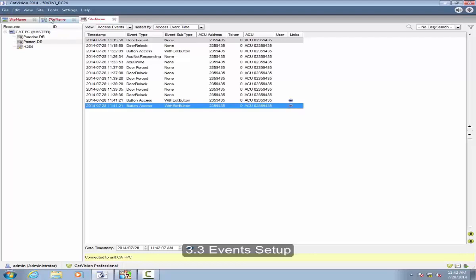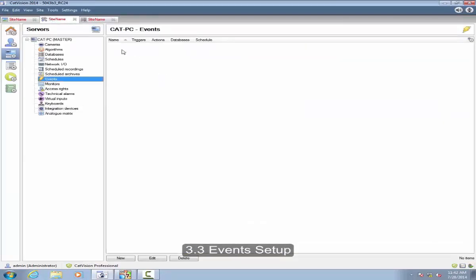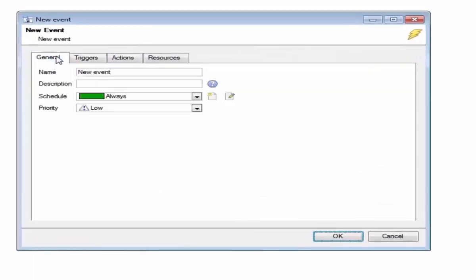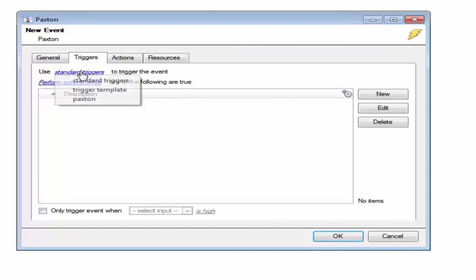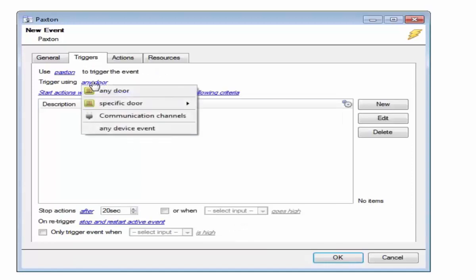The Paxton device may also be used to trigger CathexisVision events. Go to the Events panel and add a new event. Give the event a descriptive name, and then under the Triggers tab, click on Standard Triggers and select the Paxton device from the drop-down menu. You may specify individual doors or trigger on any of the doors, and you may also define when the action starts.